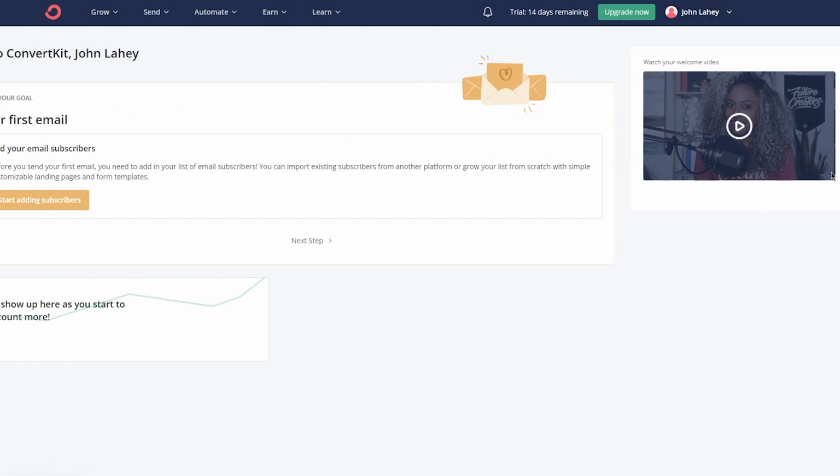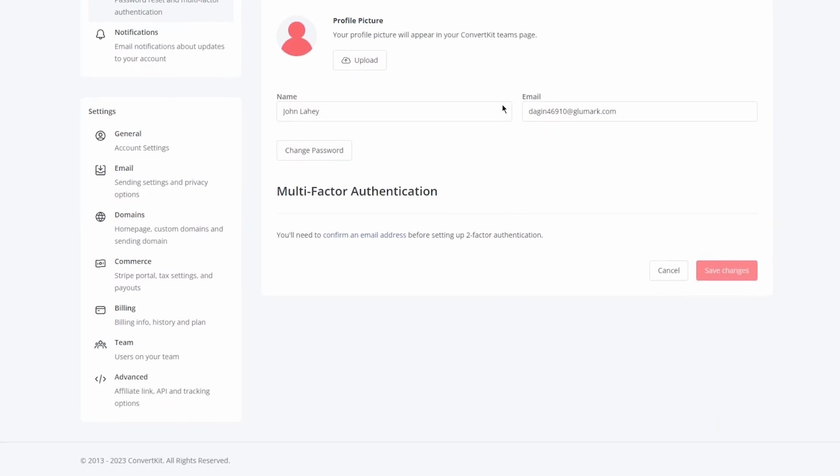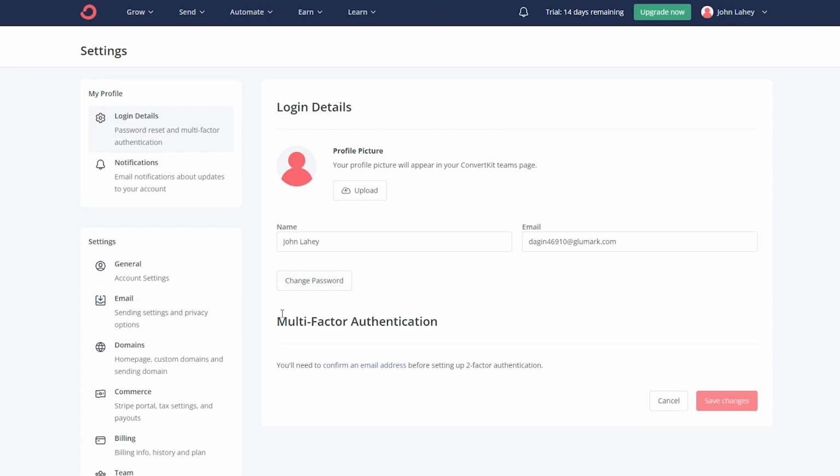What we're going to do now is we're going to head over to the account settings. Now, once you're in the account settings, you're here in your profile. So first of all, you're in login details, okay, password reset and multi-factor authentication. And over here, you can see the different login details and multi-factor authentication. You can see different stuff. You'll need to confirm an email address before setting up two-factor authentication and much more. So you can go ahead and save changes for that.